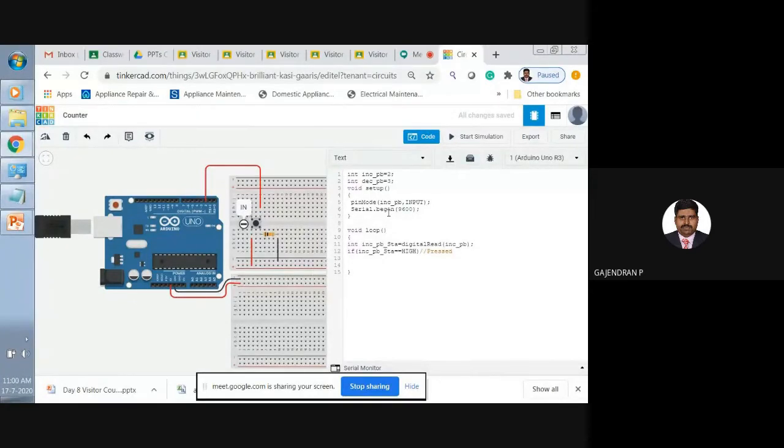Okay, for that we will declare one variable. Let me keep it as count. By default, I am going to keep the variable value as 0. By default, I'm going to keep the count value as 0.